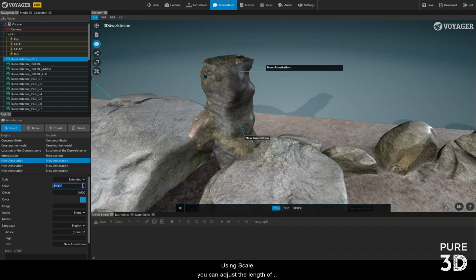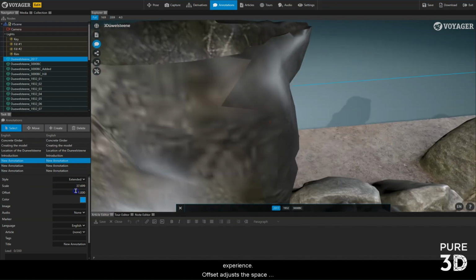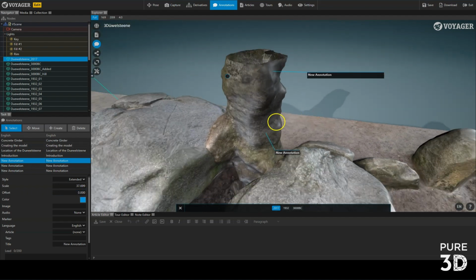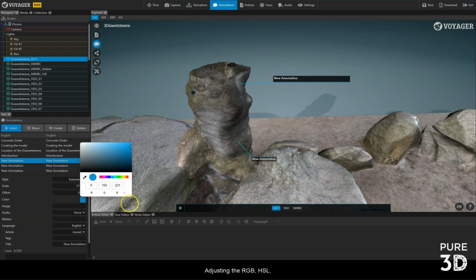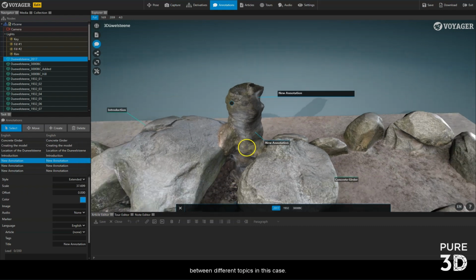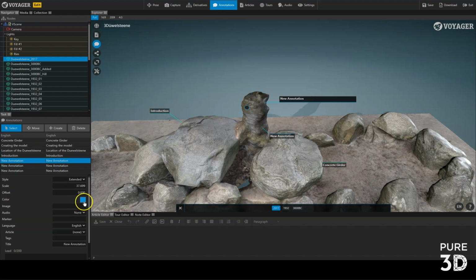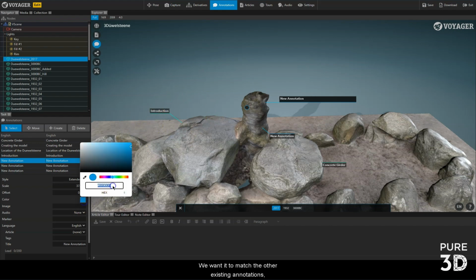Using Scale, you can adjust the length of a line, depending on its size compared to the model. Making it bigger or smaller can improve visitors' experience. Offset adjusts the space between the annotation line and its point on the model. The last setting in the visual category is Color. Adjusting the RGB, HSL, or the hex code, you can change the color, which can be helpful for visually differentiating between different topics. In this case, we wanted to match the other existing annotations, and for that the hex code is 00CC99.